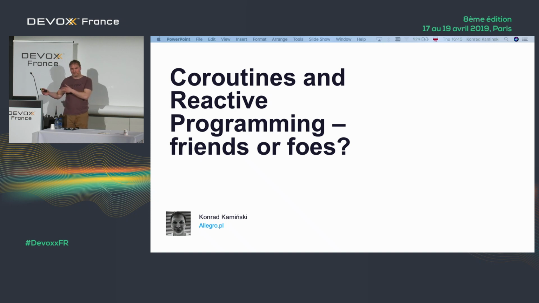And both reactive programming and coroutines, we can use them to write asynchronous code. Now, the question is, which one should we choose? Should we always choose one, and not the other? Or are there situations where there are some trade-offs that we have to make, to choose one or the other? So we're going to learn it today.